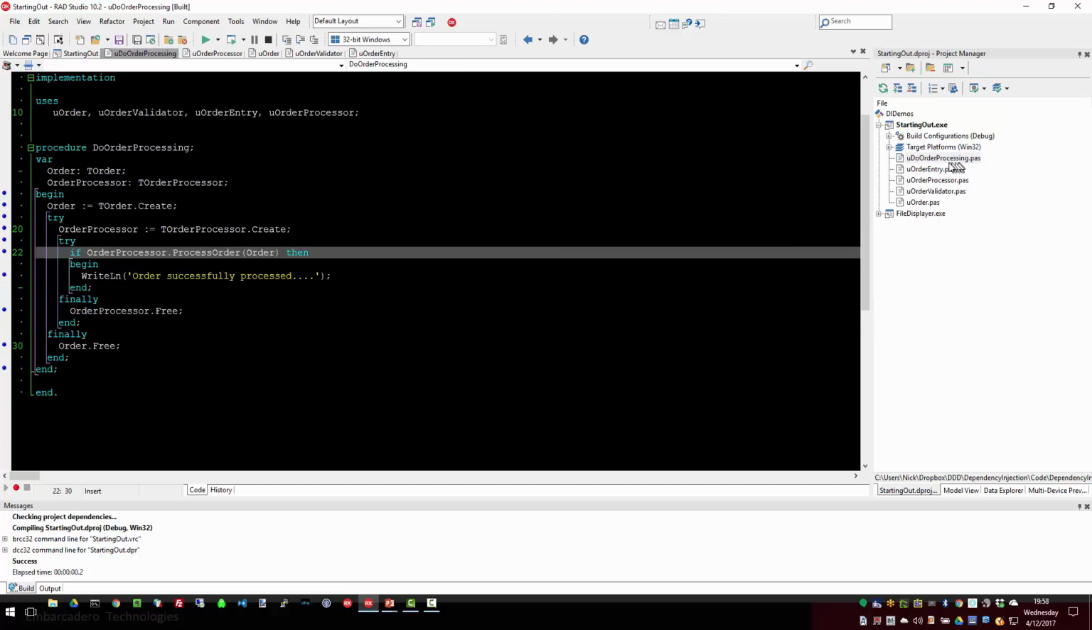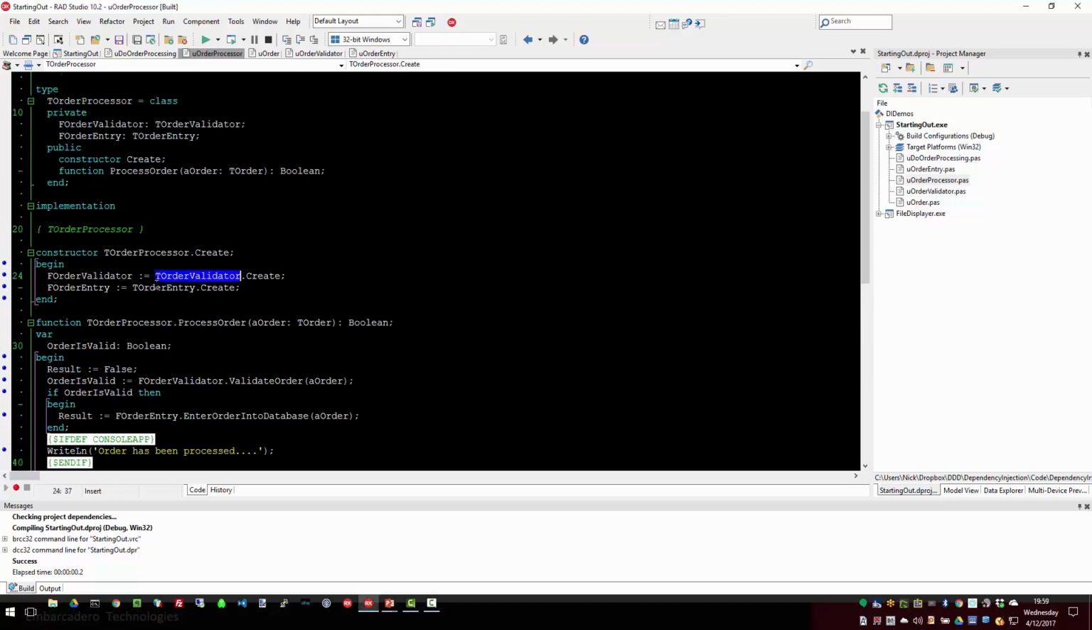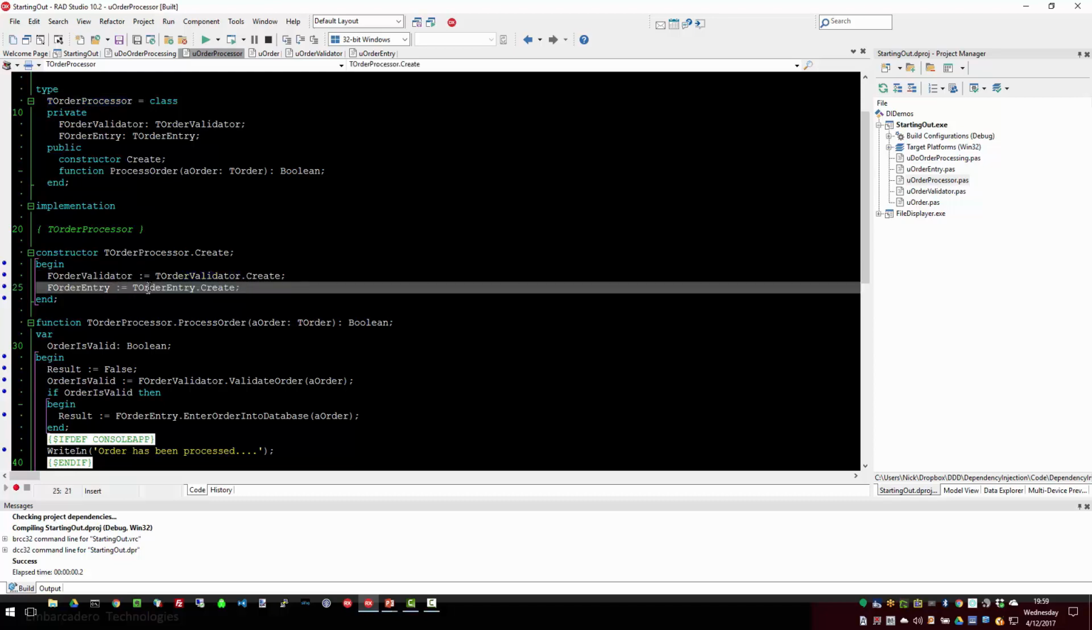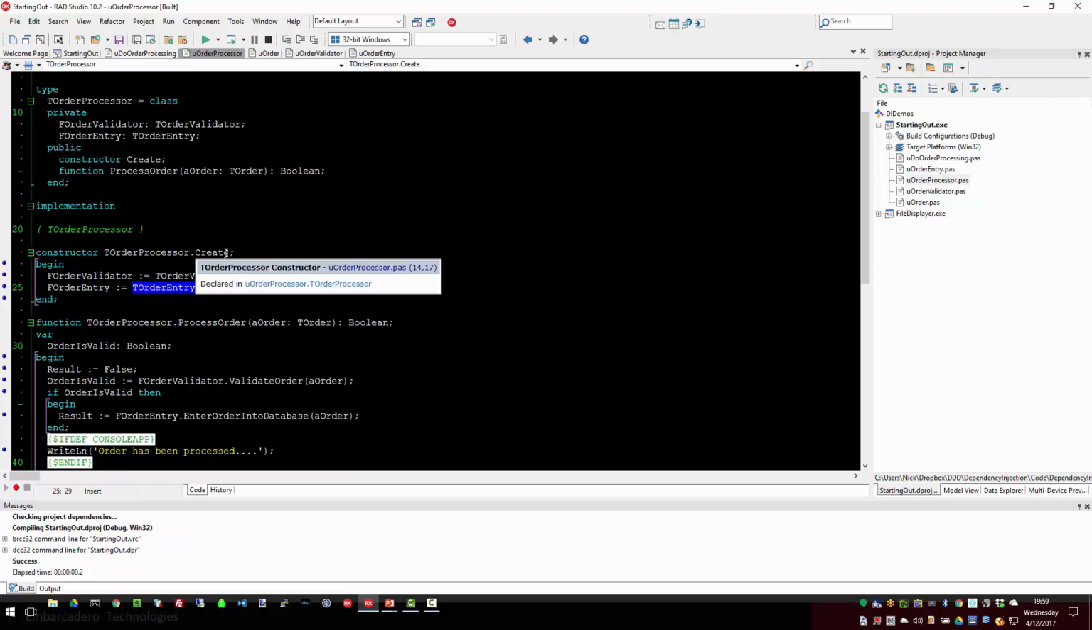But again, the real money is made in this order processor, this ProcessOrder method. Now, this application is very highly coupled to these two classes, order validator and order entry. If I wanted to, for instance, test this class, OrderProcessor, I couldn't really use unit tests because I would have to call the real order validator and the real order entry classes. And trying to get a mock class into this class would be very difficult because it doesn't use constructor injection.